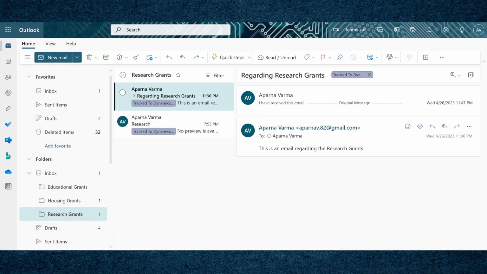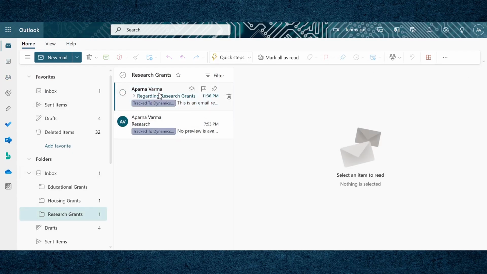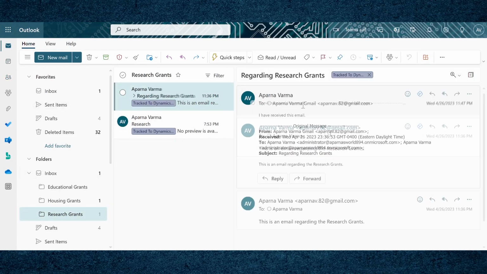Now if I go to my Outlook and if I click on research grants, I can see that the sent email is shown in my Outlook research grant folder as well. It's basically going to show the communication chain with that particular contact regarding this particular program. So if I click on the folder of research grants, I can see that even the reply I sent from my D365 is being shown here as well. So now I will be able to see the chain of communication in Outlook, in that particular email.